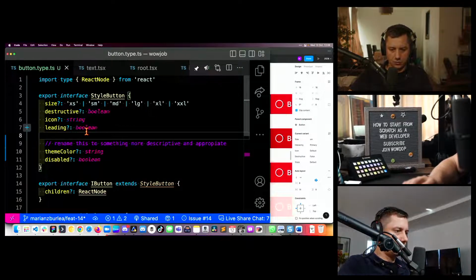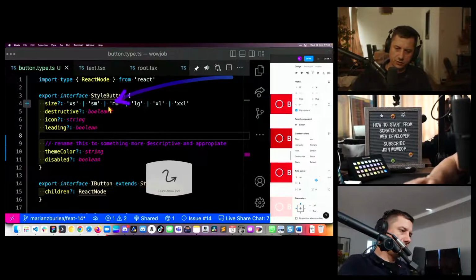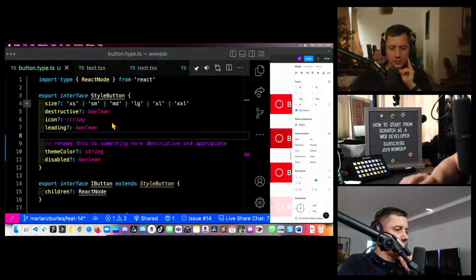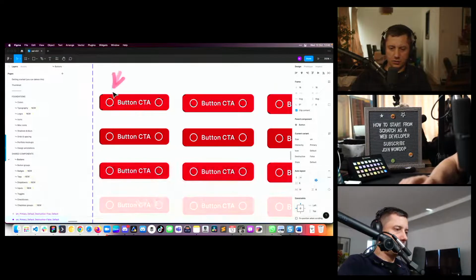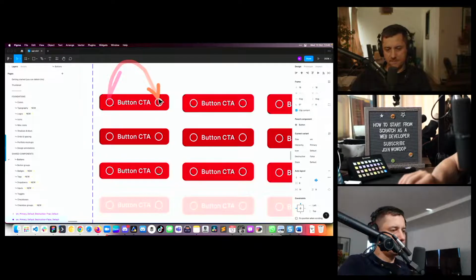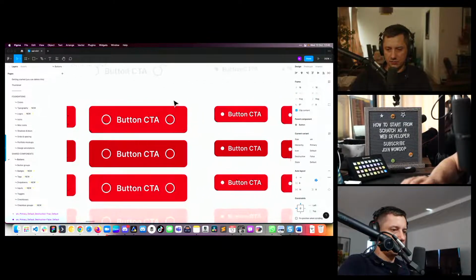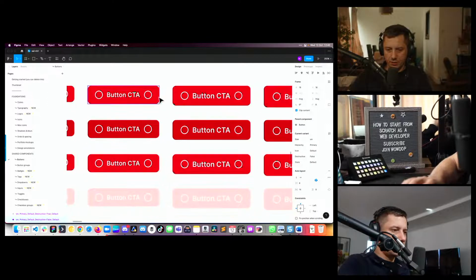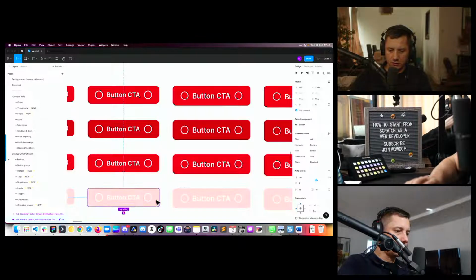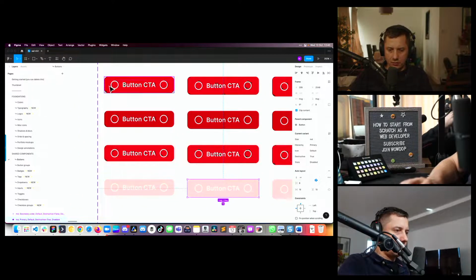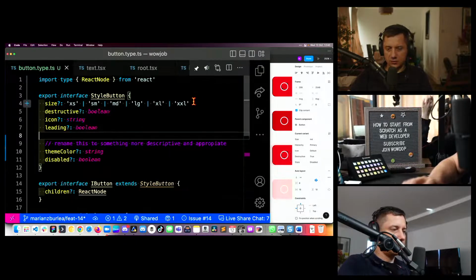Good. So we got kind of a start in terms of if we want to display an icon, we could find out what type of icon we want to display. Leading means is the icon going to be here, or trailing means is the icon going to be here. We already got sizes, which makes buttons either bigger or smaller. And we got a normal state. Then this is the hover state. You can see it here. This is the focus state. And then this one is a disabled one. So with that in mind, let's try to create this button.